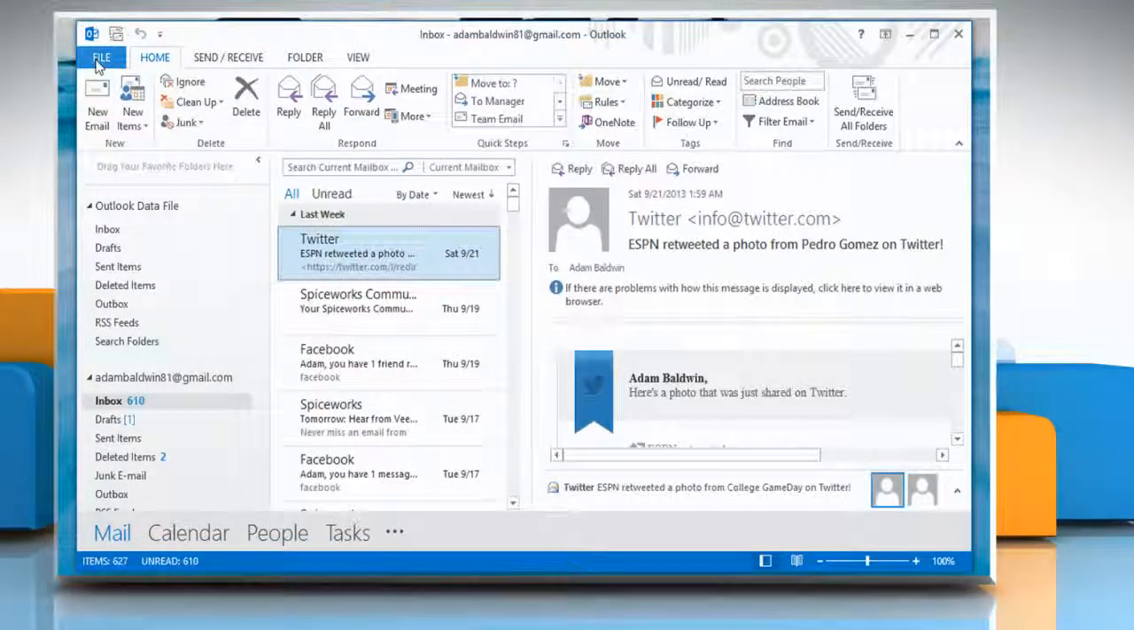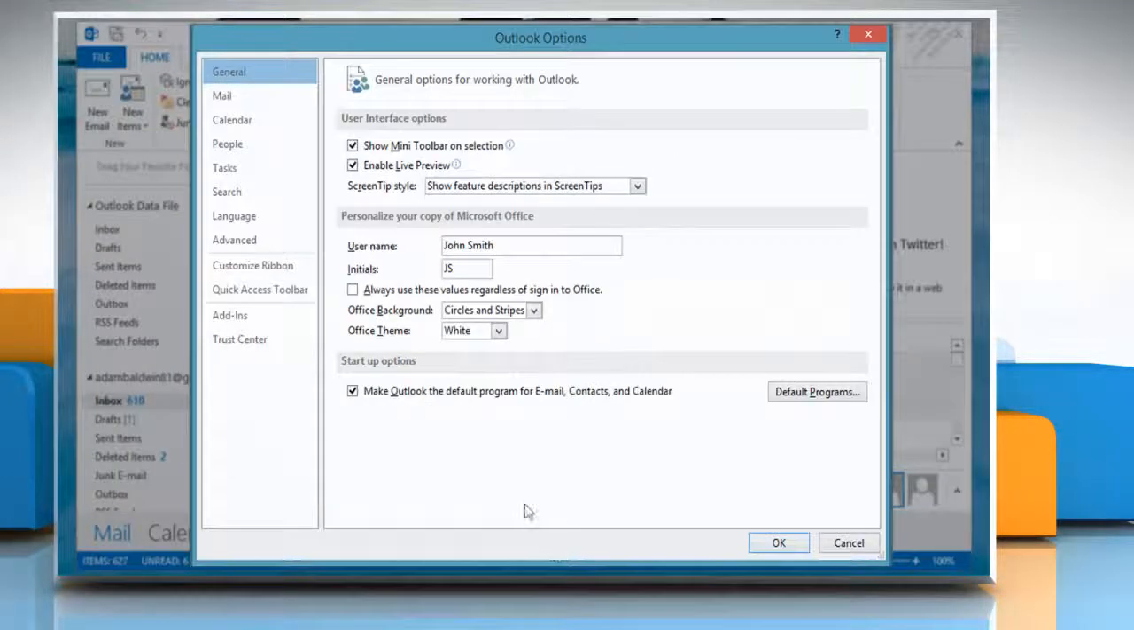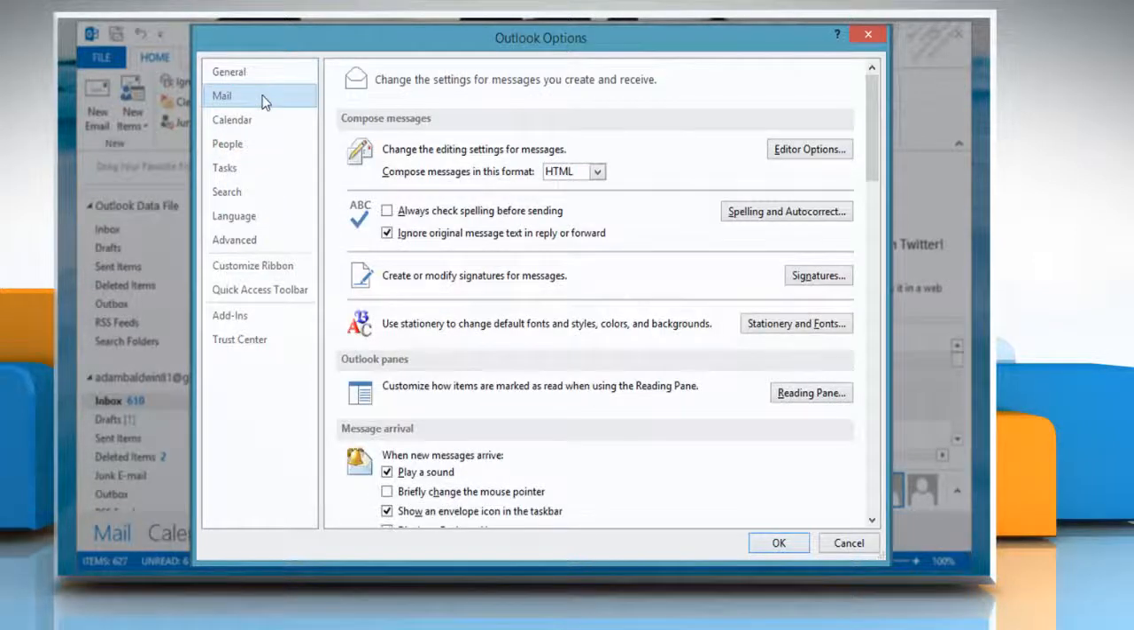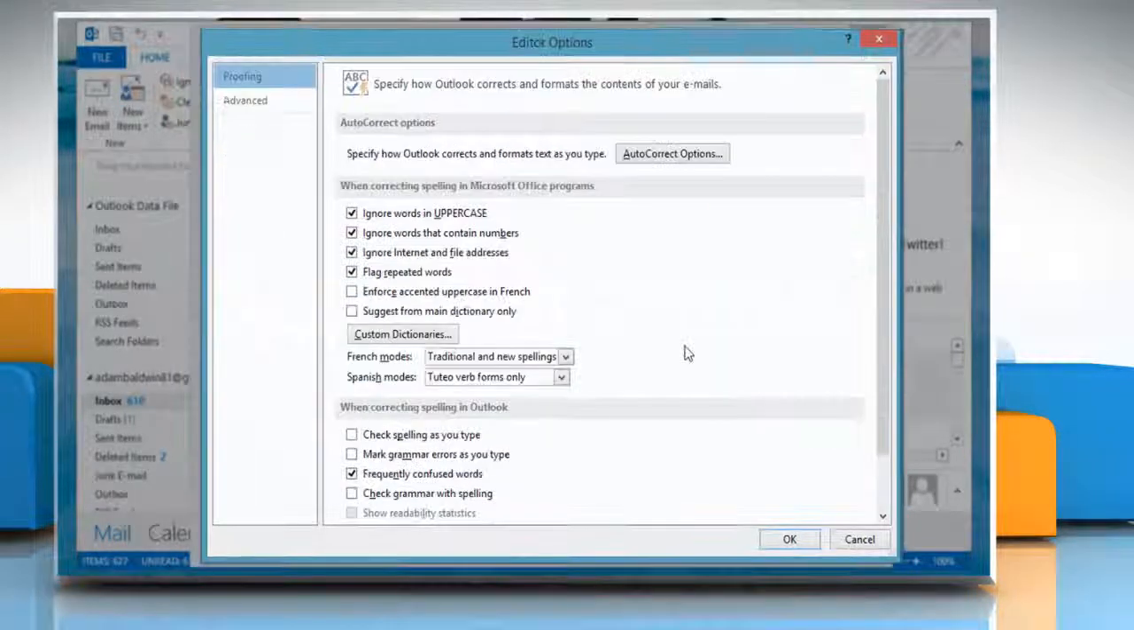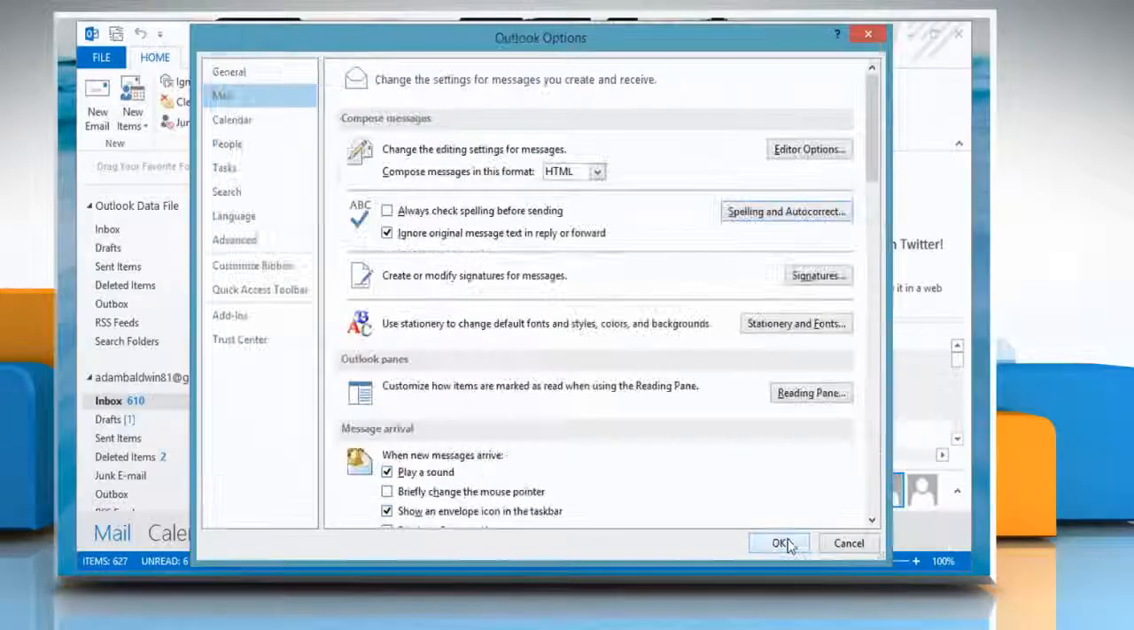Go to the File tab, and then click Options again. Click Mail, and then click Spelling and Autocorrect button. To turn Grammar Check and Spell Check on, under Proofing, click to select the Check Spelling as you type and Check Grammar with Spelling checkboxes, and then click OK.